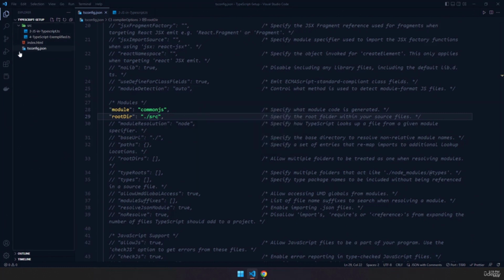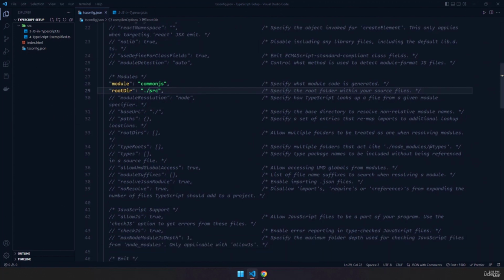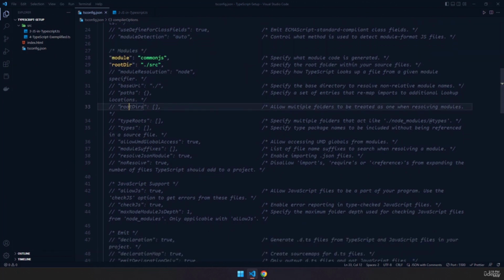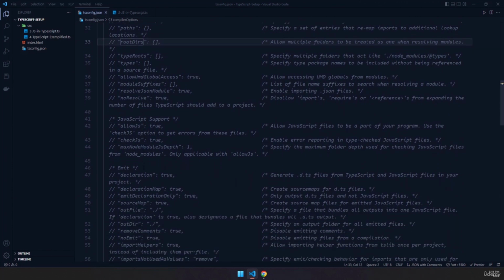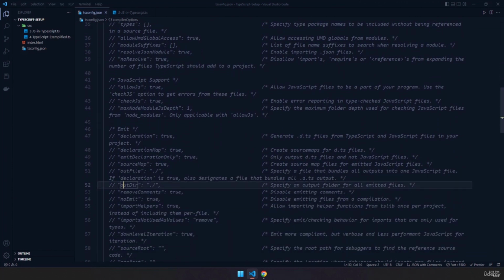And I want it to be within a dist folder or a distributable folder, because that folder is going to be the folder that we are going to be uploading to the internet for our website. And that is going to be decided by the outDir. Where is it? This was the rootDir. We have rootDir. Where is the outDir? It has to be right around here. There we go. So this decides this setting.